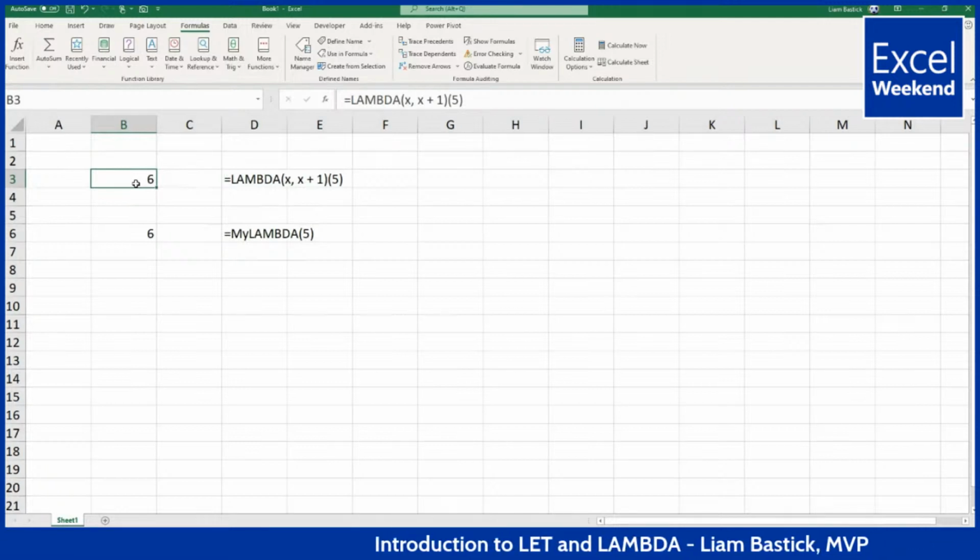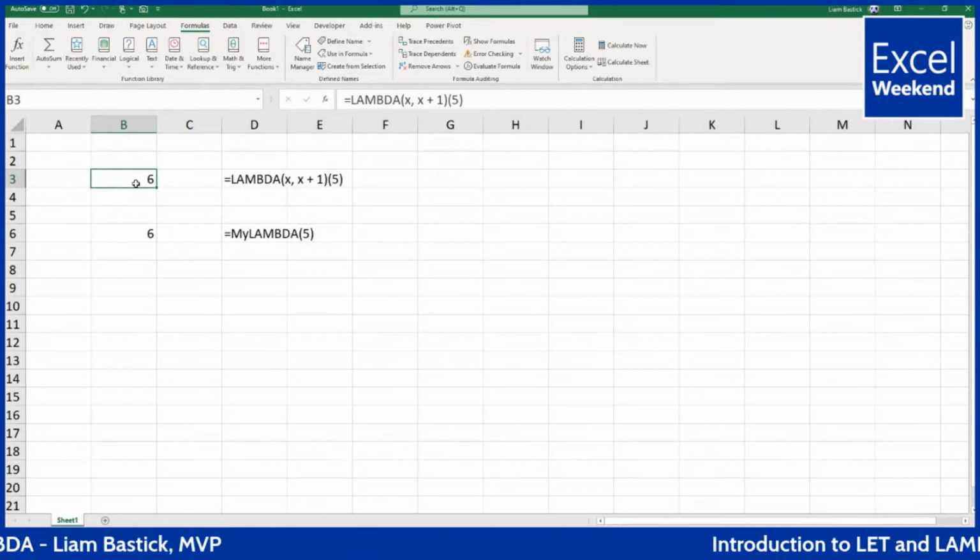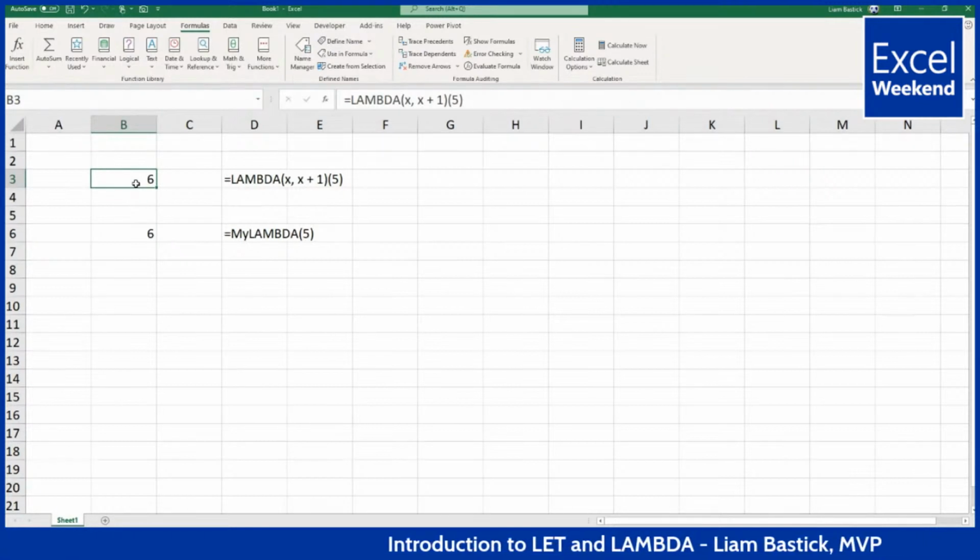So the sky's the limit. You're not restricted to just numbers and text. You can also use dynamic arrays. So rather than passing a single value into a function, you can pass an array of values and functions, and they can all return arrays of values. And you can even use data types. The value stored in a cell is no longer just a string or a number.